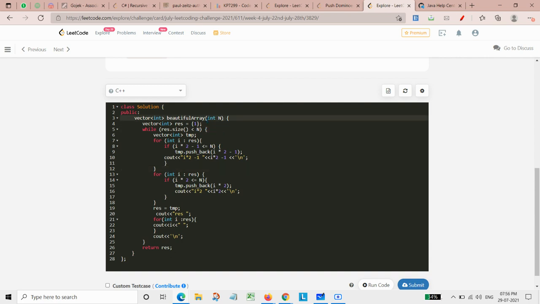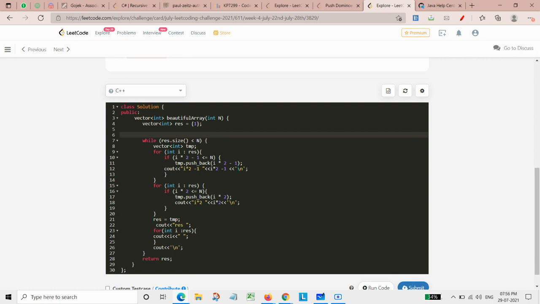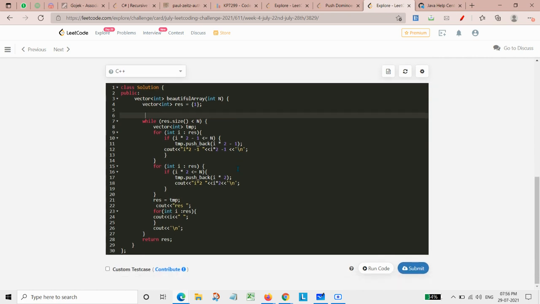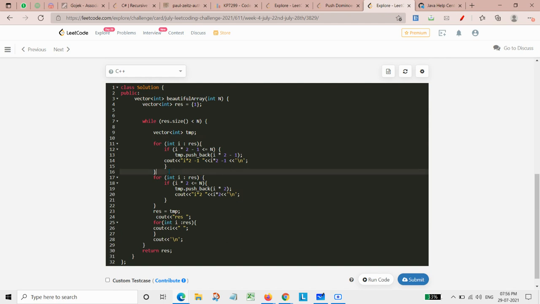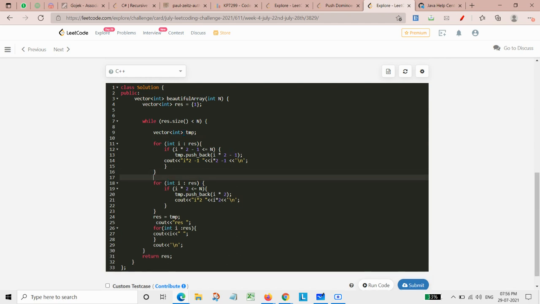So after that, what I've done is I've simply run a loop which will be basically having two relations in it, that is for odd elements and for even elements. Whenever that odd element is less than n, it will be simply pushed to the temp array, and whenever this even element is less than n, it will be pushed into this temp array.